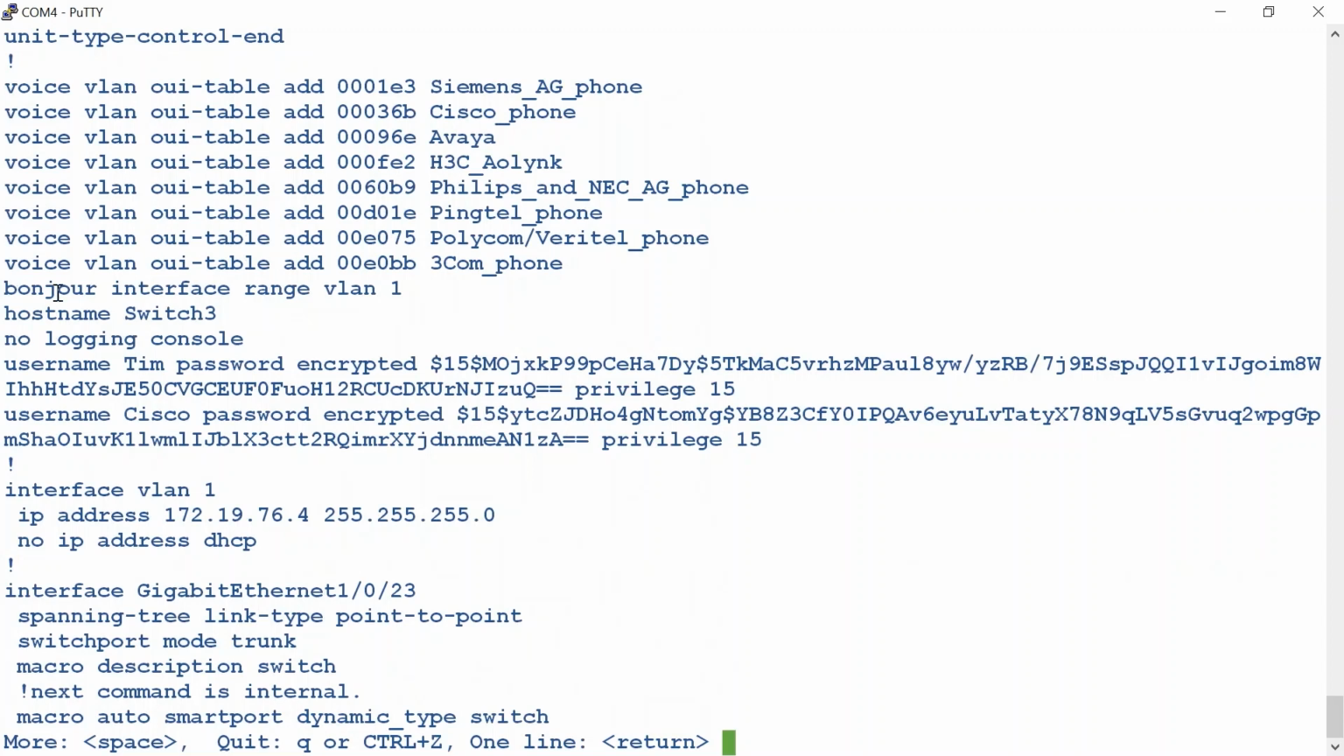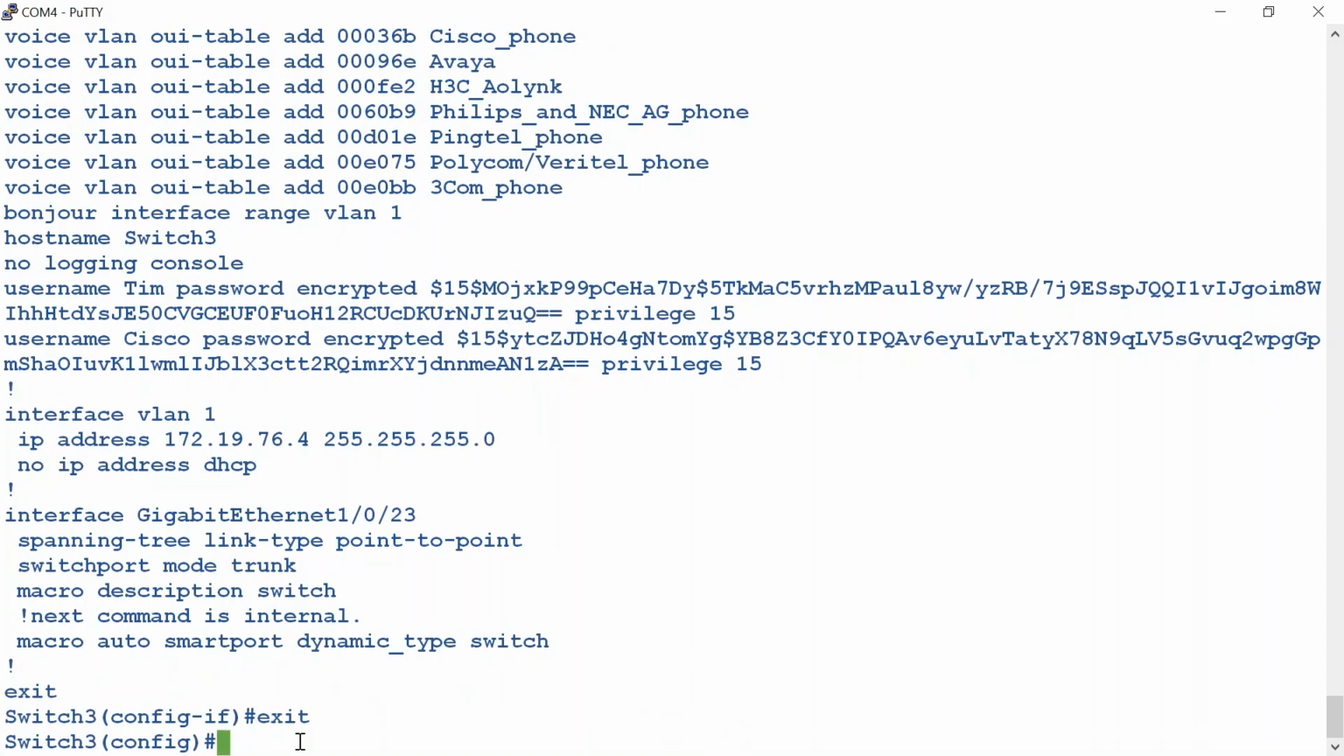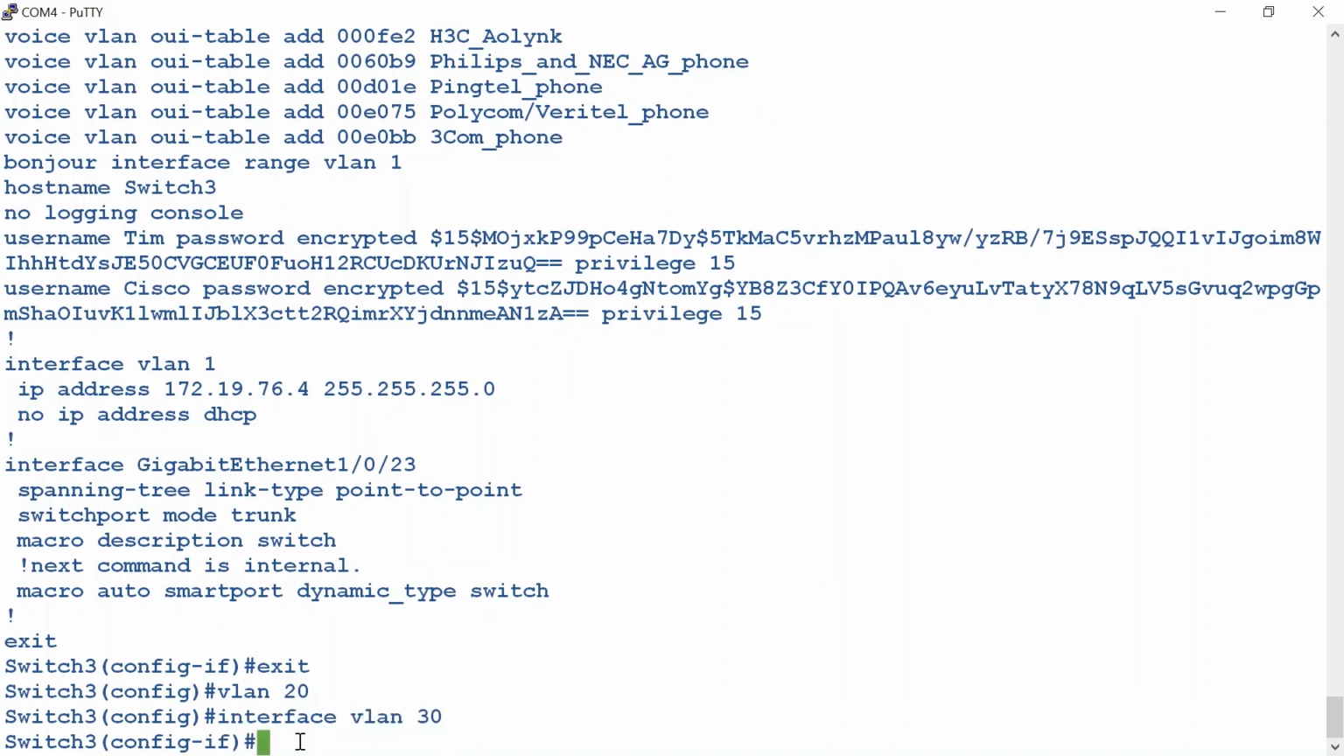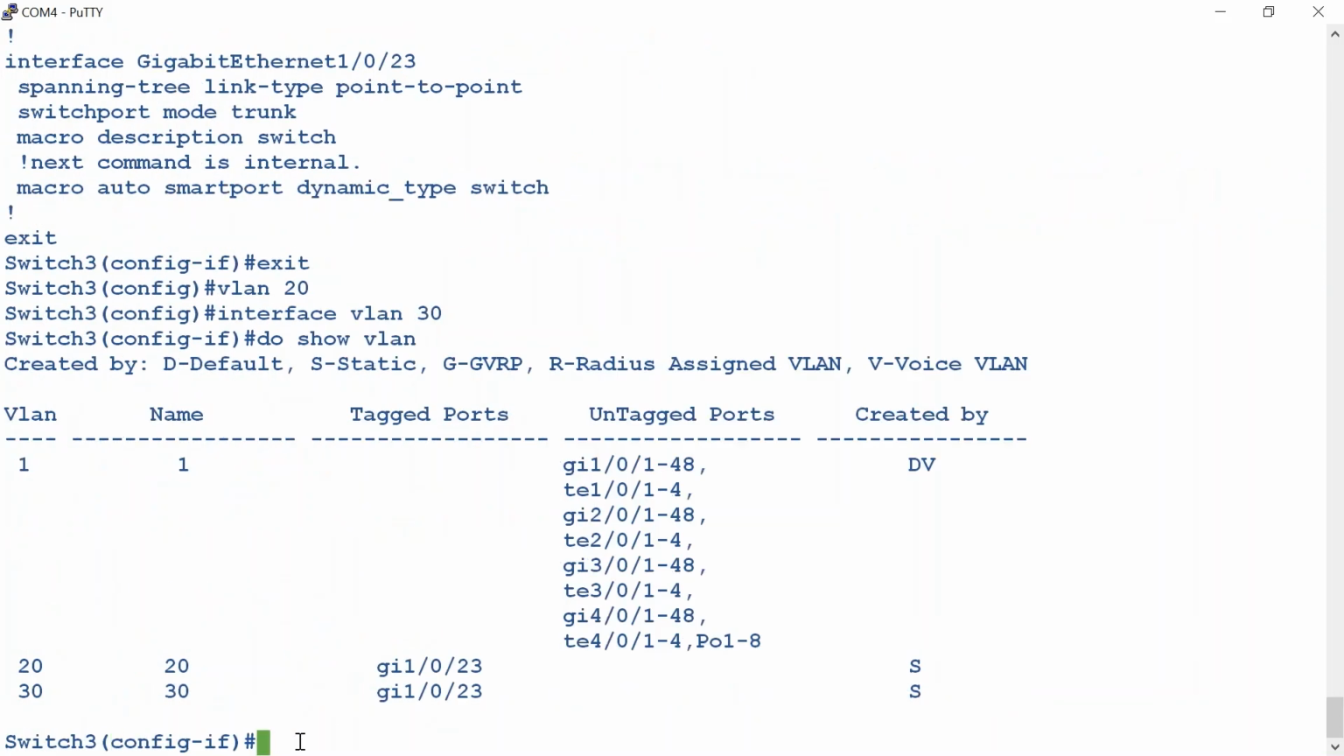Next, let's talk configuring VLANs. While in our global configuration mode, we'll type VLAN 20 to start. We also have the option to create a VLAN, in this case VLAN 30, by typing the command interface VLAN 30. This command will also take us into the VLAN interface, allowing us to configure the interface directly. Typing in command do show VLAN, we'll now see that we've created VLAN 20 and VLAN 30.